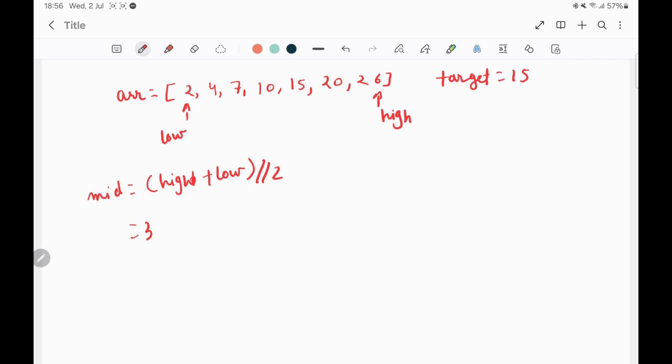Okay, now I will compare whether 15 is greater than array of mid or not. So at every iteration I am going to compare whether my array of mid is equal to target. If it is equal to target, it means we found the index where my target is present. This is case 1.